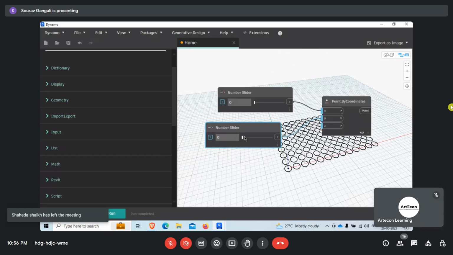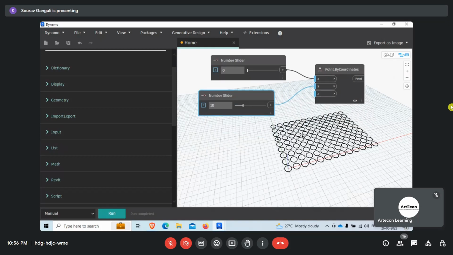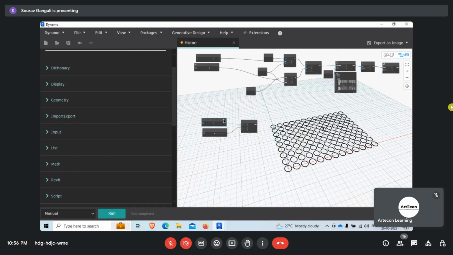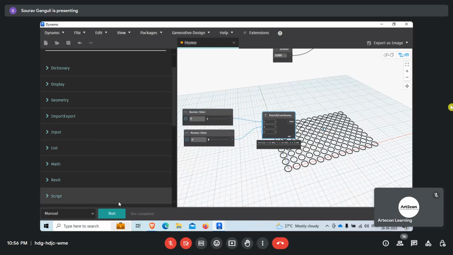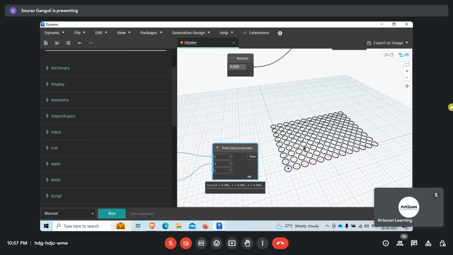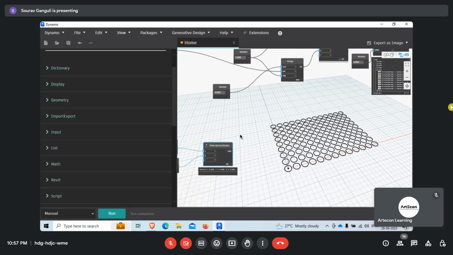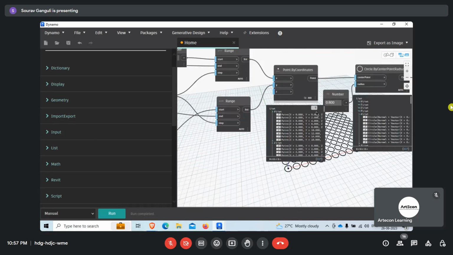So okay, I have a point here whose position I am able to control based upon these two sliders, anywhere I want to place it. So what we are going to do over here is take this point, which is at 0, 0, 0, and then measure the distance between this point and say this one.